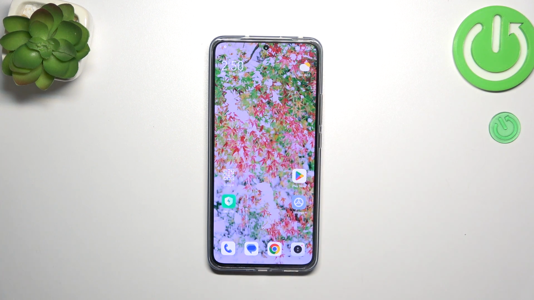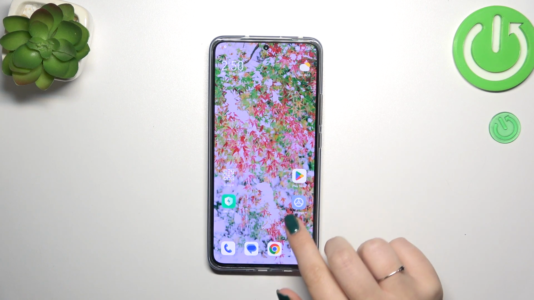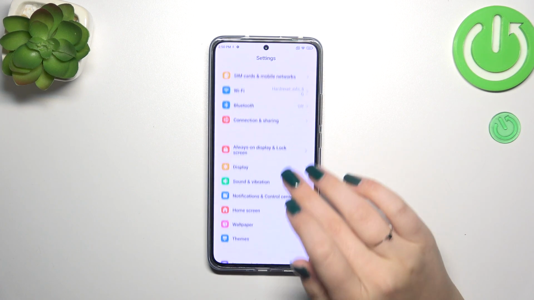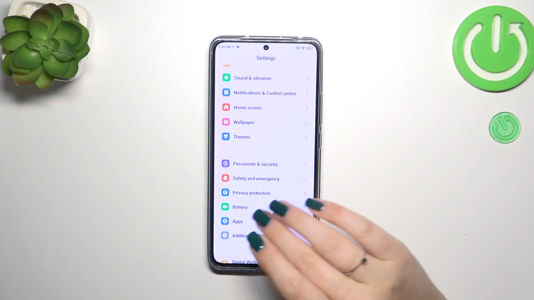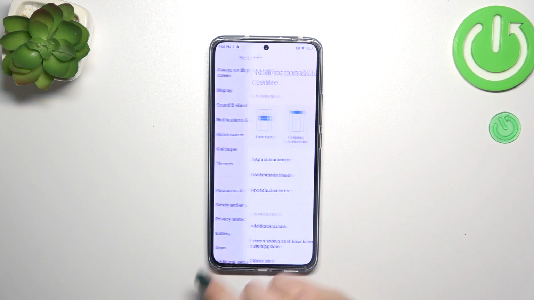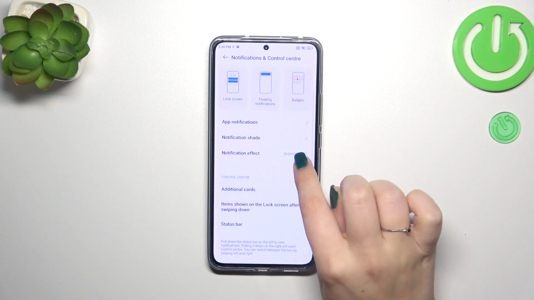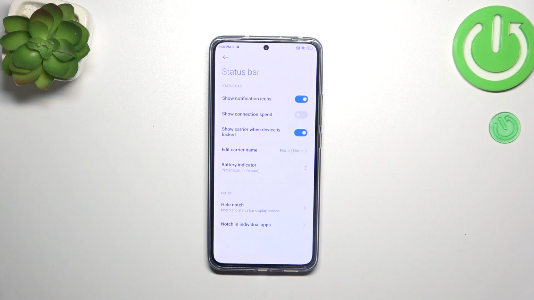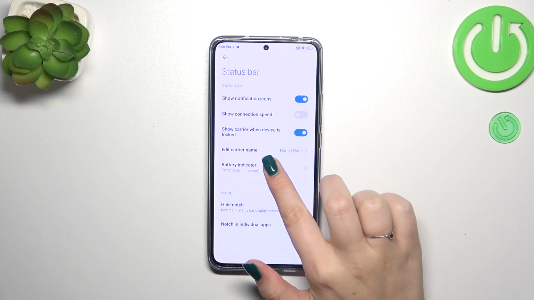So if you want to also apply the percentage, simply enter the settings, then scroll down. Usually we will pick the battery, but not in this model. We have to enter notifications and control center. Then let's scroll down and tap on the status bar. And as you can see, we've got the battery indicator.